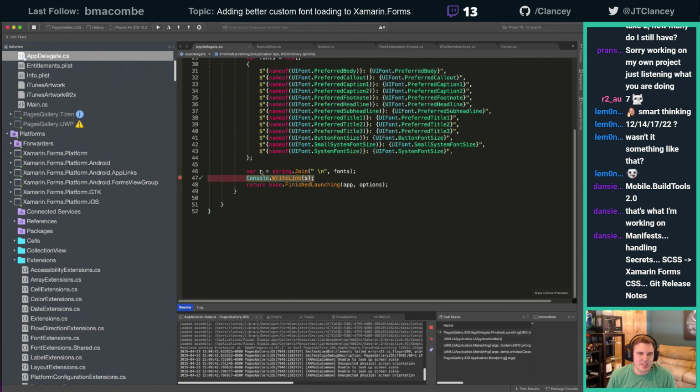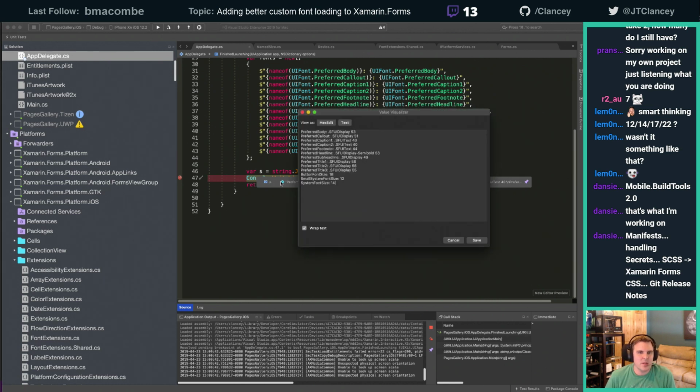Xamarin.Forms CSS, well, that's exciting. I've been asked to look into that and see what we can do to make it better there.